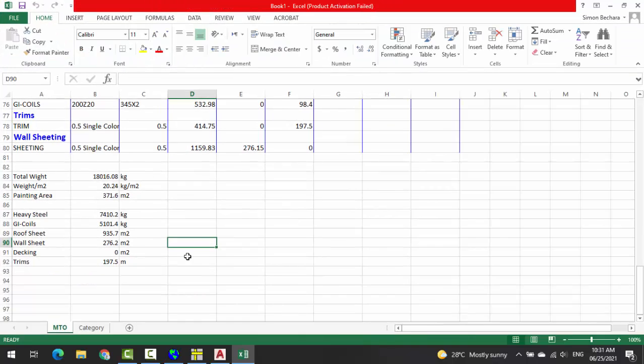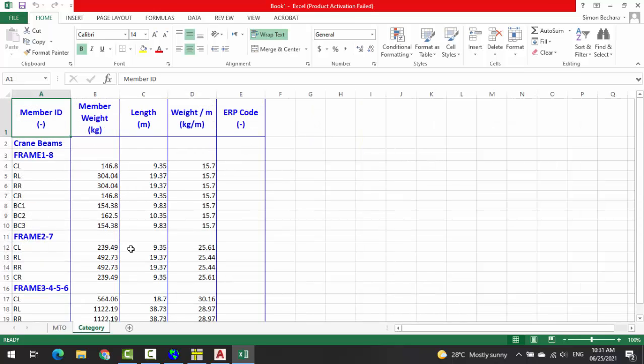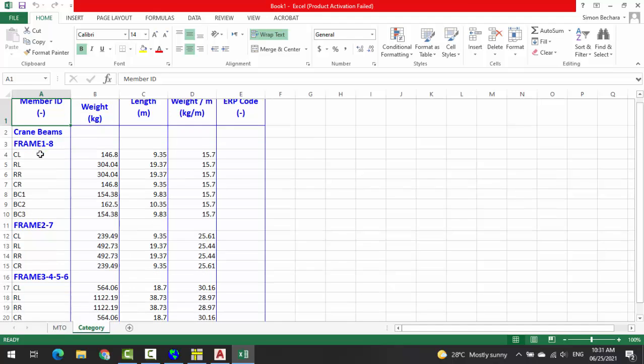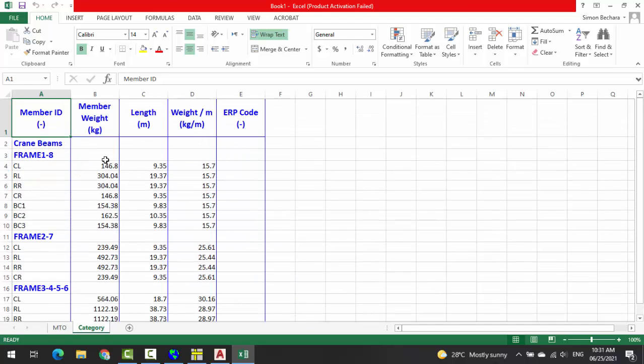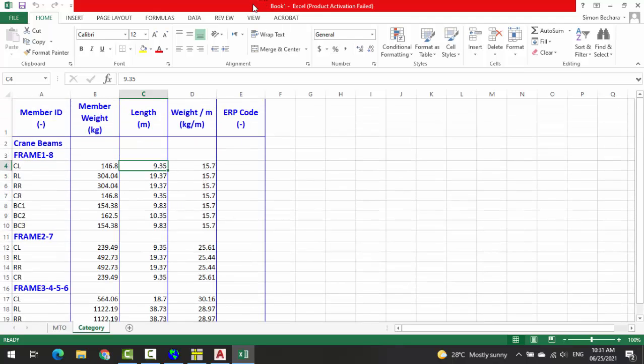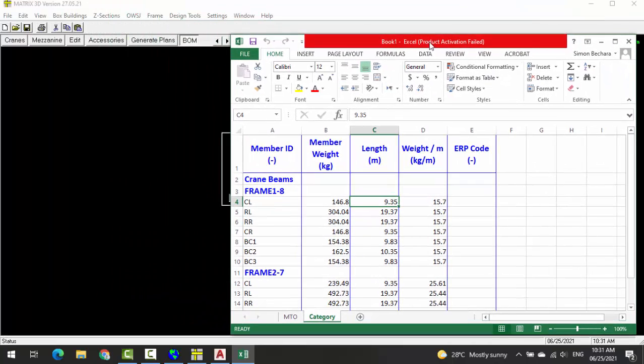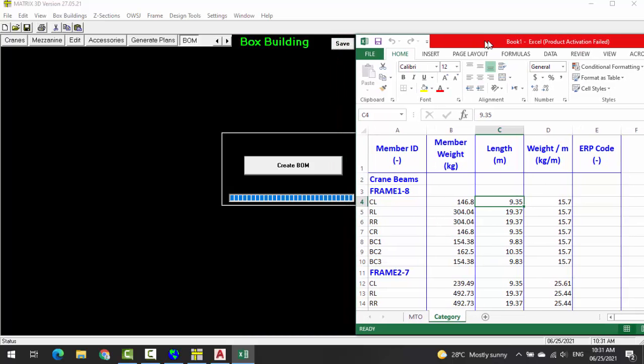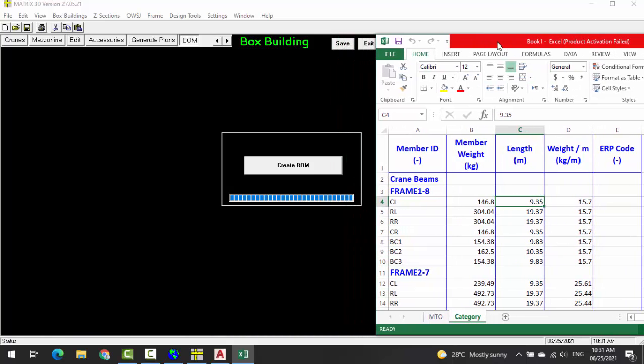On the other page, the category, it writes for us for each member the category of that member, and it will give me the weight per linear meter for each member that allows me to define in more accuracy the cost of fabrication, and this is related to each fabricator.